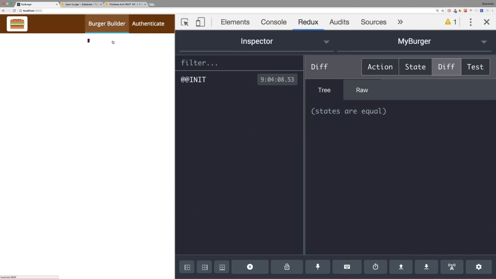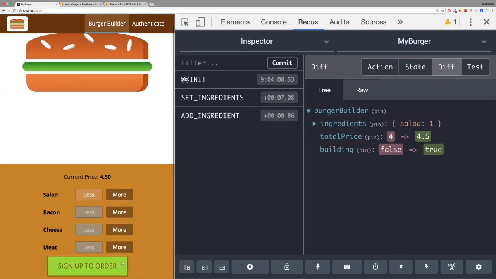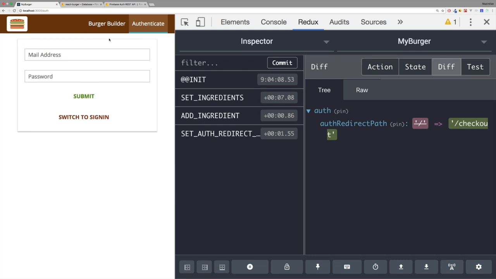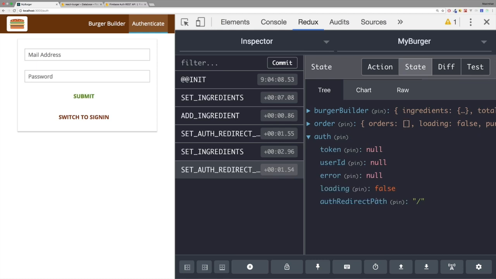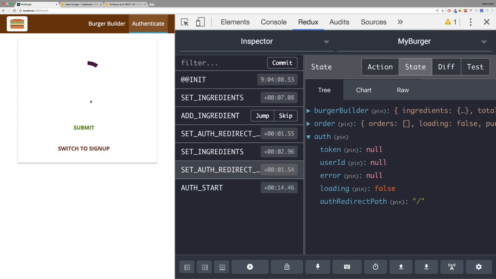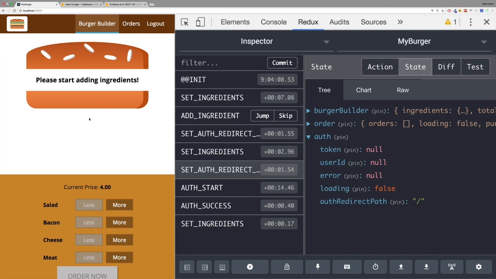So let's try this again. Back to the burger builder, build a burger, click on sign up to order. Don't sign in, go back to burger builder and go back to authenticate. And now we see setAuthRedirect was dispatched and it overrode the redirect path. So now if we sign in, we shouldn't reach checkout, even though the last thing we did was build a burger. But now we should reach the front page again. So that's all working fine. Now we do respect the choice of the user and we do forward him to the page which makes the most sense. A lot was achieved with that.